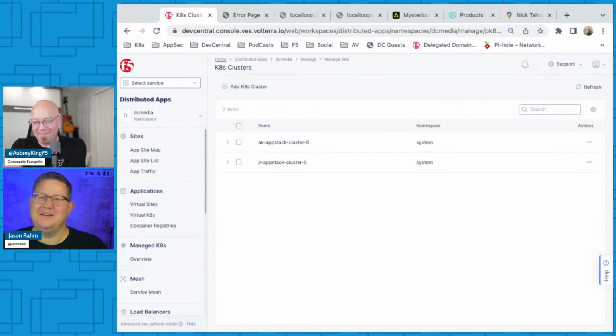Making sure I'm in the right namespace is one of those things. So kubectl -n, right? I think that's right.